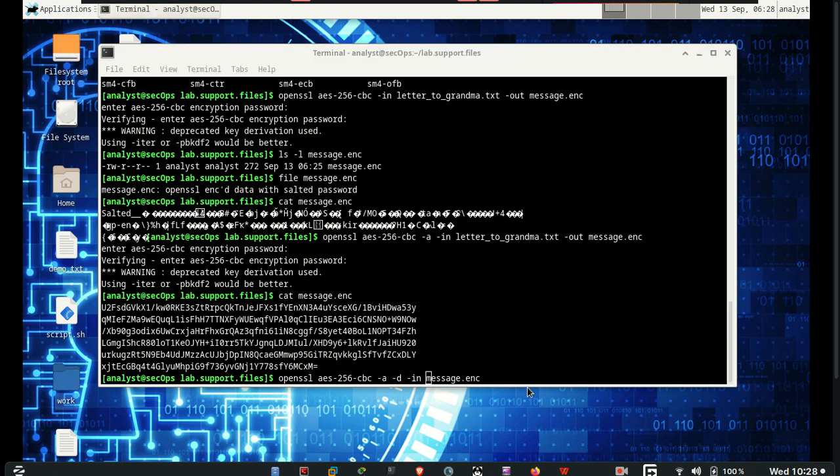So message.enc, give me a second. If I type it, it completes. So message.enc, and then we specify the output. You can call it decrypted_letter.txt, because it's going to be a text file, since we already know what was there. So it's a pretty easy command.